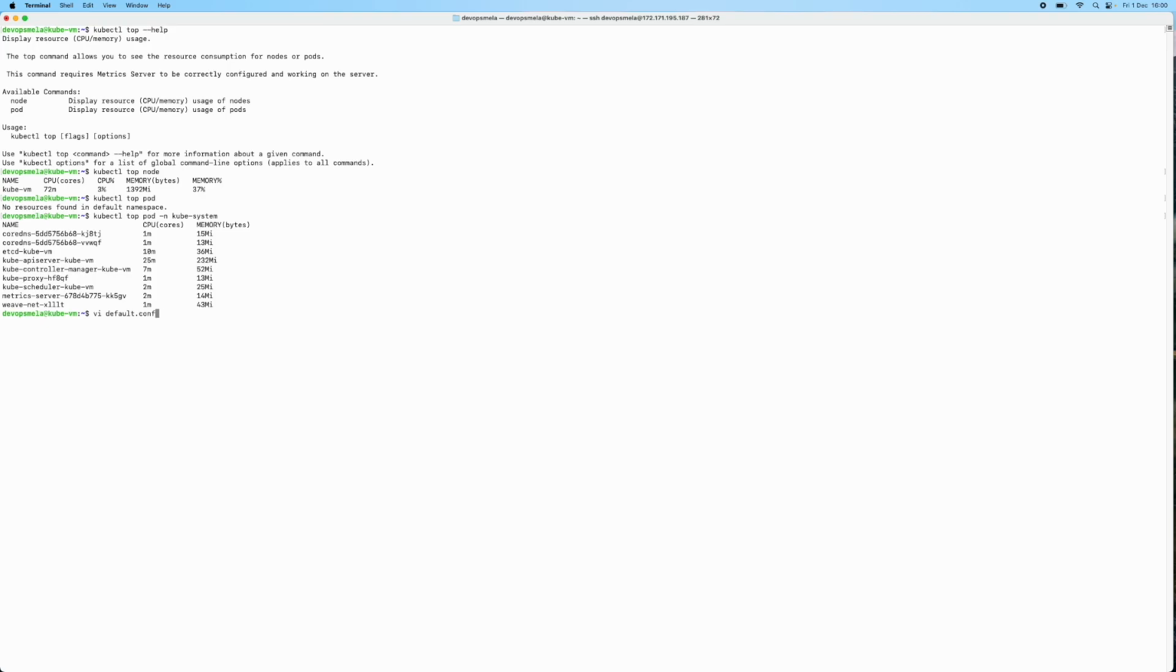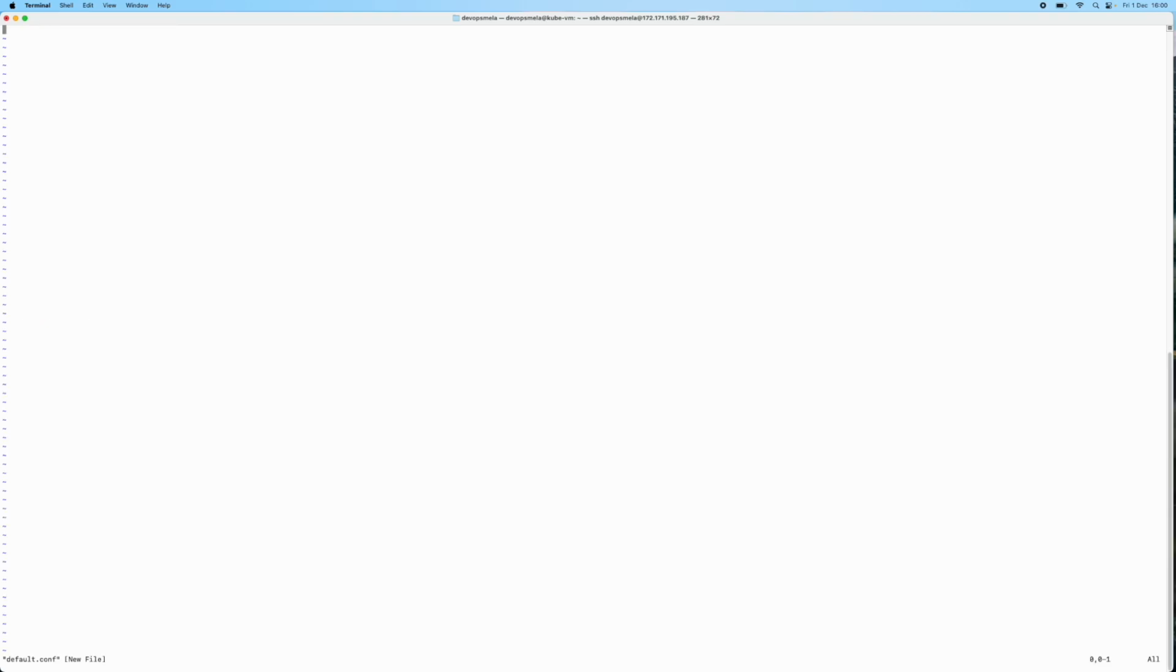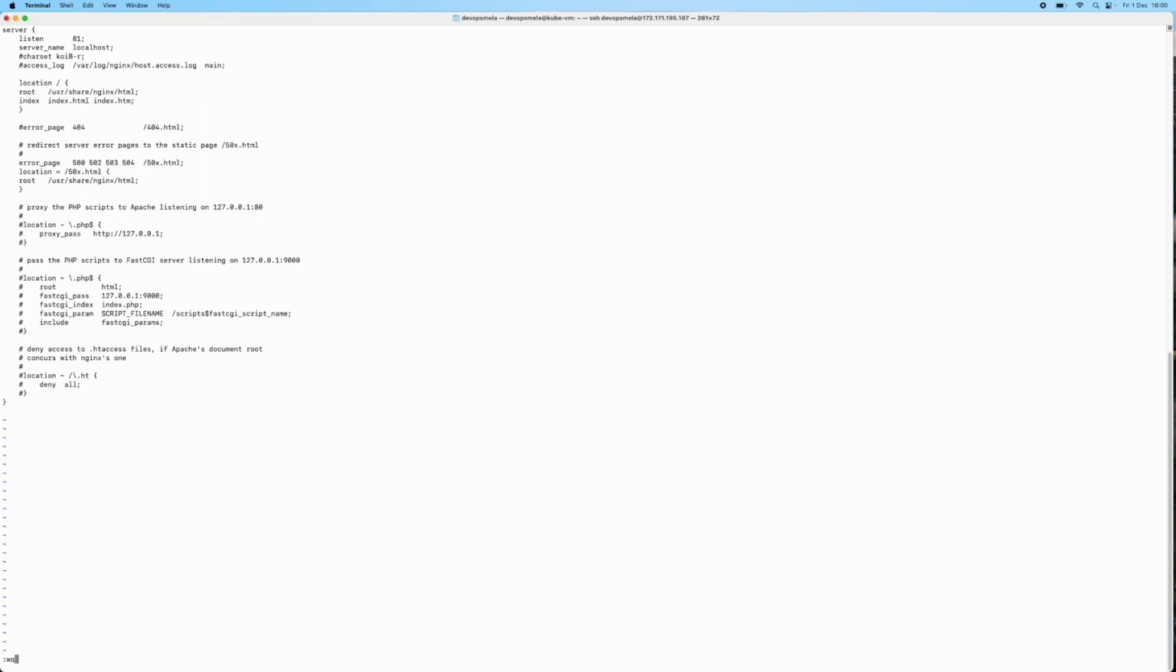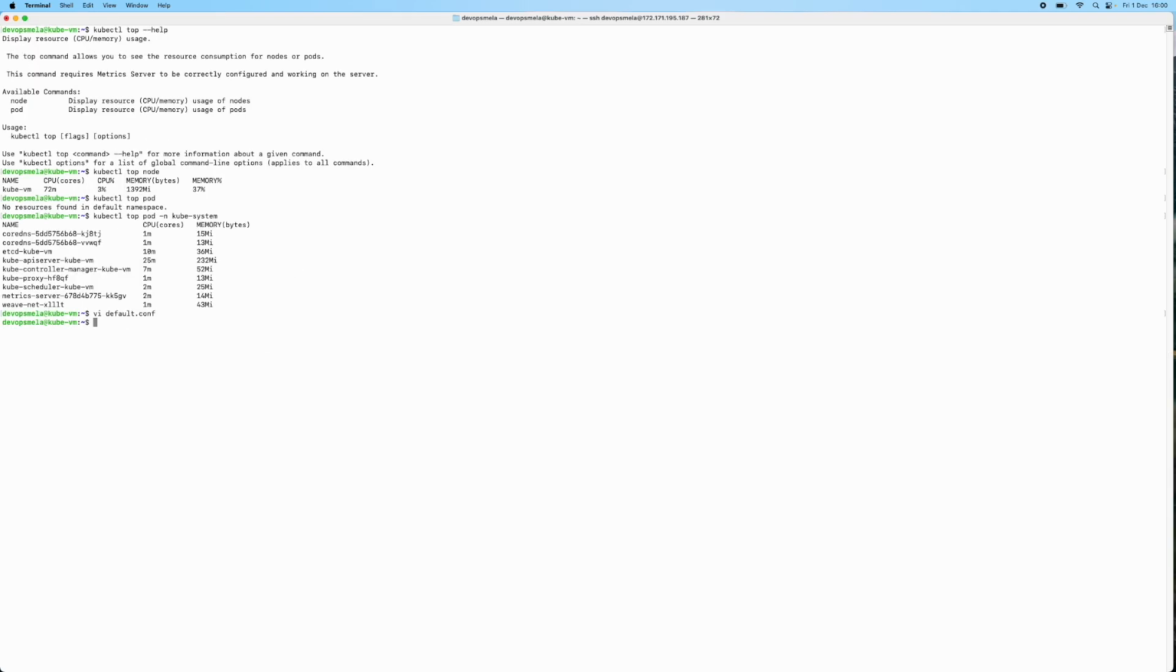Default.conf file, paste it. Okay, post that, let's create a config map. I'll be using a config map over here. So kubectl create config map, and let's give it a name, Nginx conf, and let's use the file what we have, default.conf what we have created. Perfect, I have a config map created.